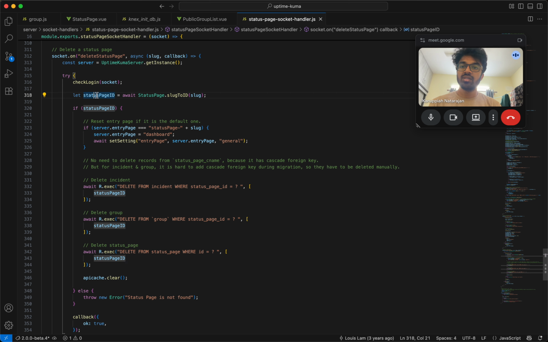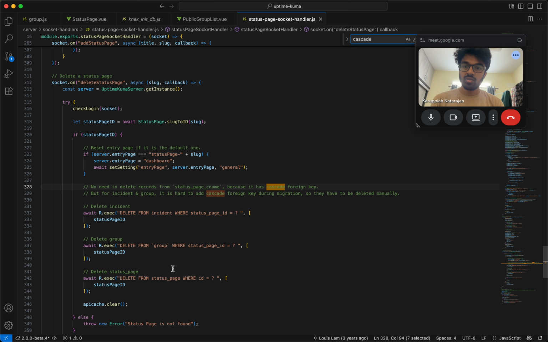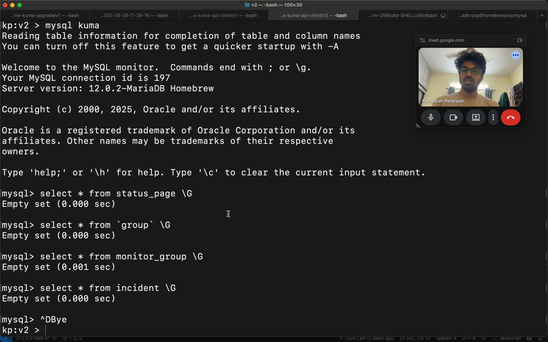I think delete from okay. Slug to ID, you get the ID. Exec this. Group status page. I think there's a cascade delete, is it? Cascade. No need to delete records from status page CNAME because it has cascade foreign key, but for incident it is hard to add cascade foreign key, so they have to be deleted manually. Okay, so there is some cascade foreign key, so it's cascaded, I think.